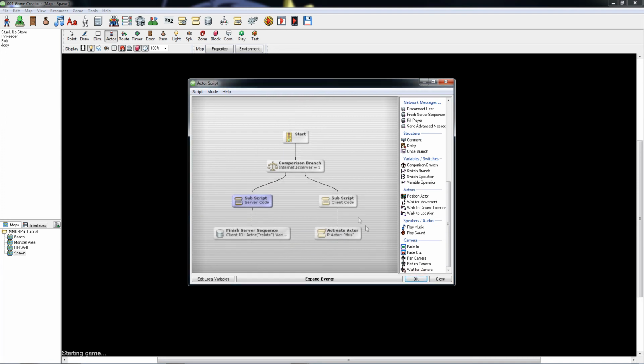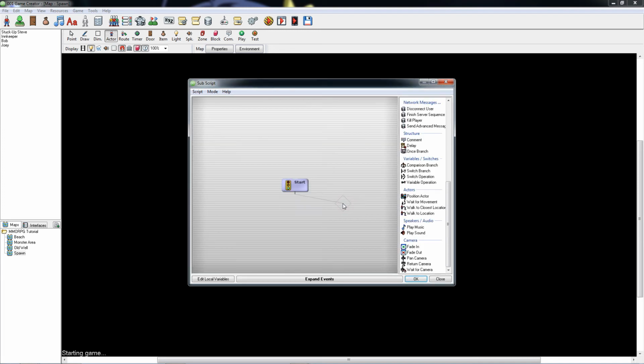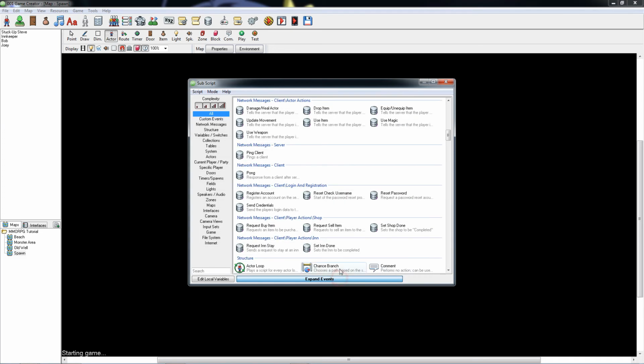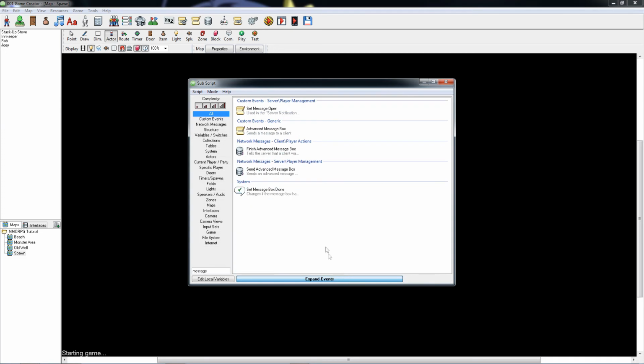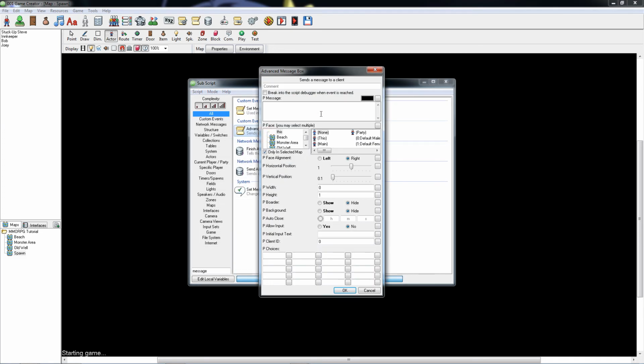Now exit the server code subscript and double-click on the client code subscript to open it. Add an advanced message box custom event that introduces the player to the NPC and the conditions needed to receive an elixir. Feel free to customize the message box settings to your liking. Then at the bottom, add two choices, one to receive an elixir and another to exit the conversation. For the exit choice, we need to make sure we add an exit script event to abort the script entirely.